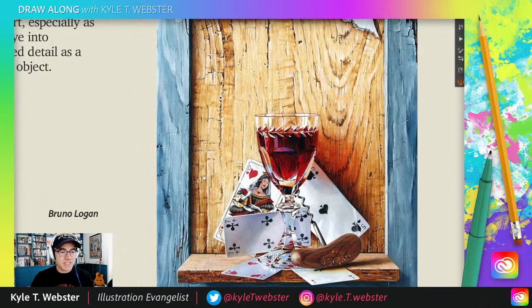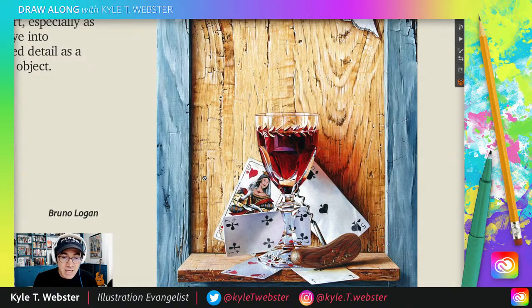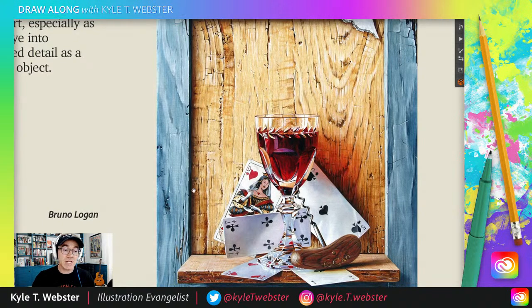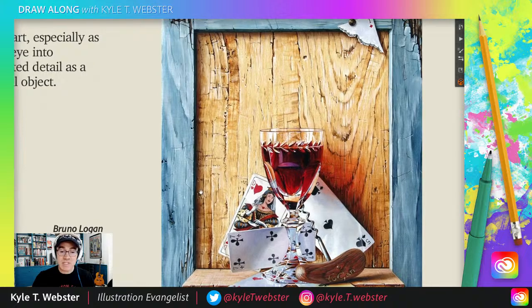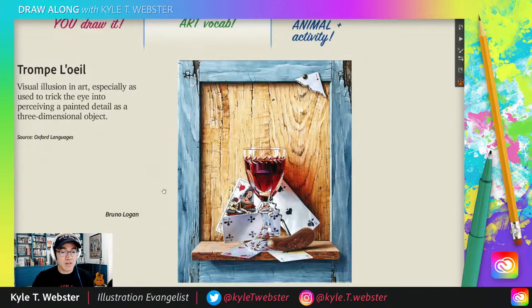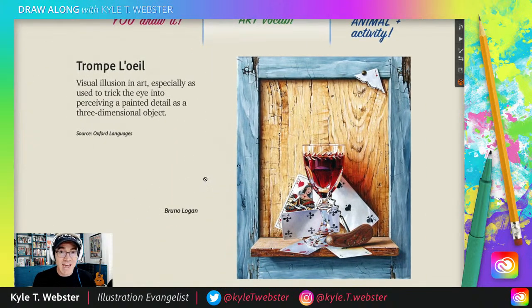So, you know, if you're interested in doing this kind of work, I will tell you, it is painstaking work, painstaking work. You really have to be great at observing, you have to be great at mixing color, and great at painting fine detail. But some people really get into this, and it can be a great thing. Also really fun to just look at these trompe-l'œil paintings. So that is our art vocab for today.